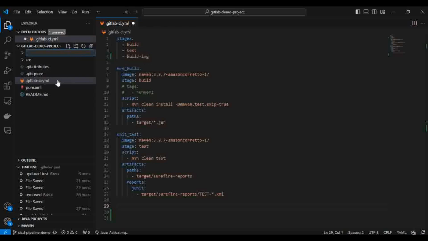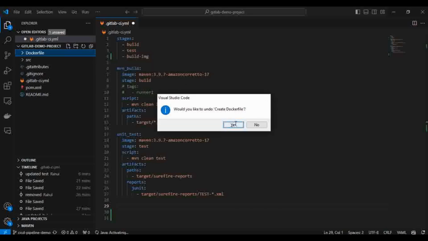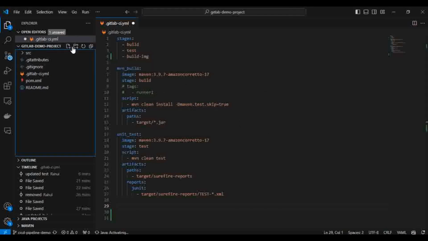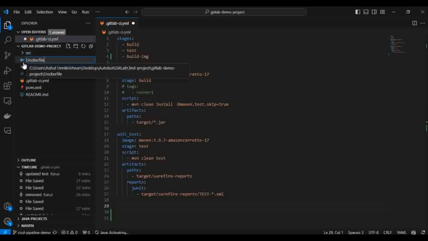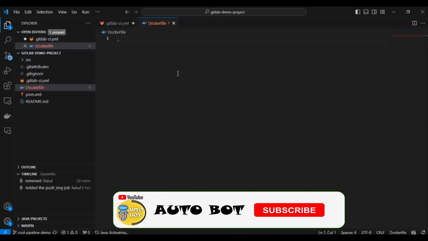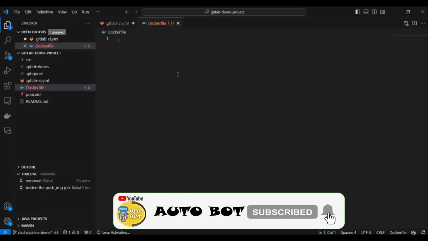So let me click here. I'm going to create a Docker file. Oh, sorry, I believe I created a folder. I'm just going to create a file. Once you type Dockerfile itself, you are able to see the icon of Docker. That's it, and here we have to write the Docker file.